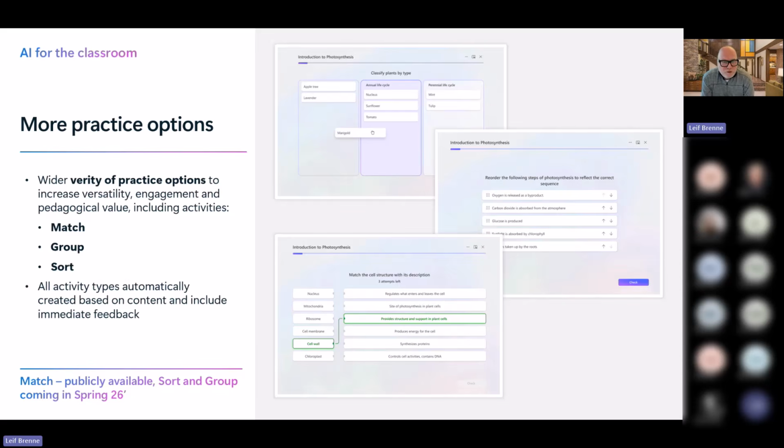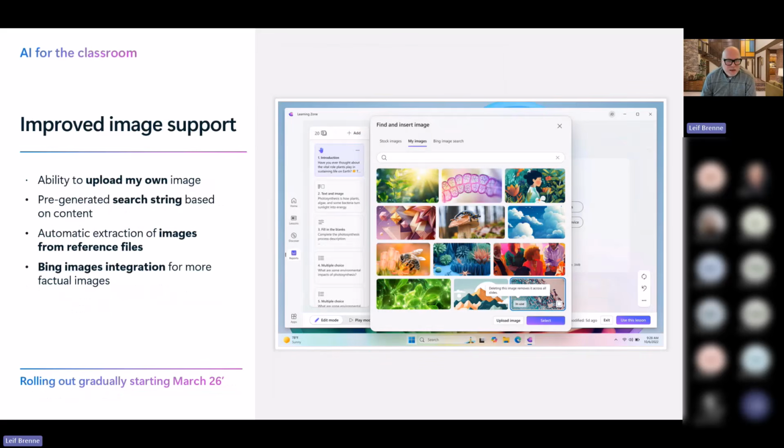We're adding a couple more practice options coming forward. In addition to matching and sorting, we're adding new things like grouping and sorting later next quarter. And then we're adding more ability for supporting richer images as well. Right now we have default images, but we're adding the ability for you to add and insert new images. That's cool to see. And we're also looking at adding images directly from your reference file. So if you reference a file, we'll take those images as well.